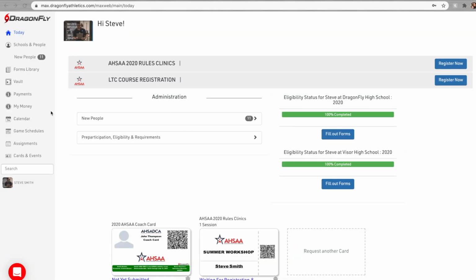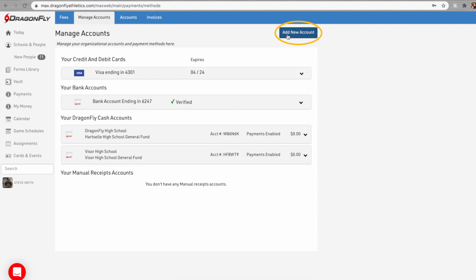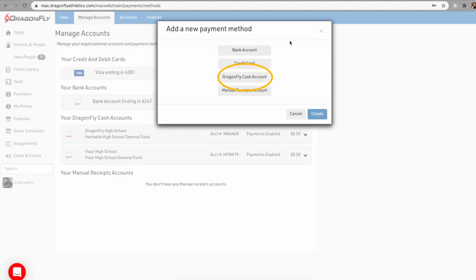To add a new DragonFly cash account, log in on your computer's web browser and select Payments from the left side menu. Select Manage Accounts at the top of the screen, and then select the Add New Account button and the DragonFly Cash Account button.